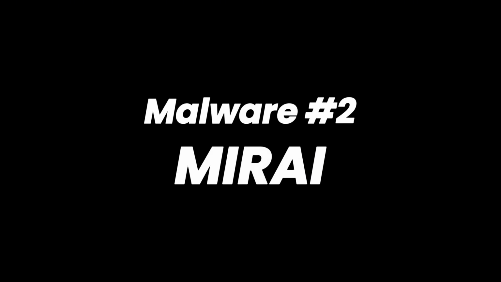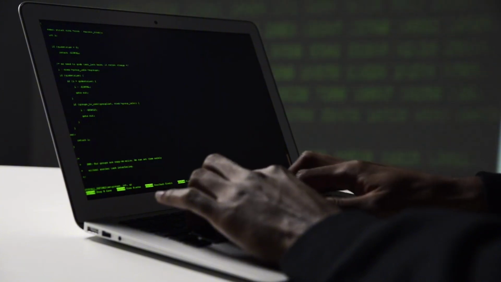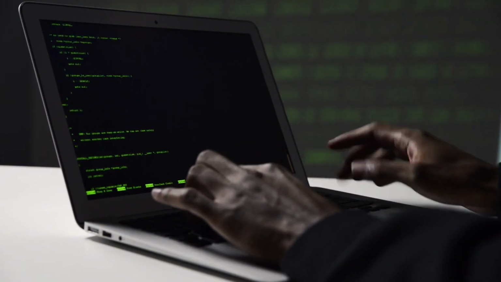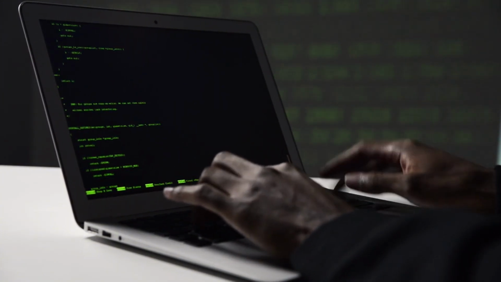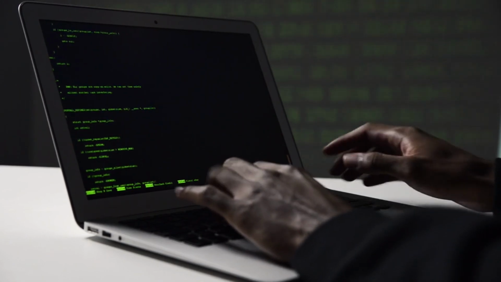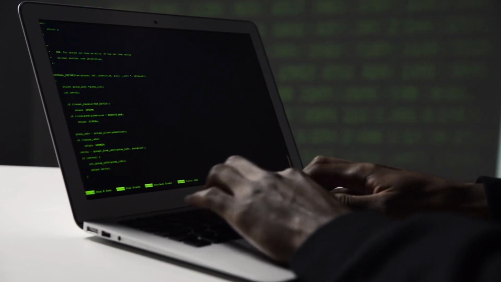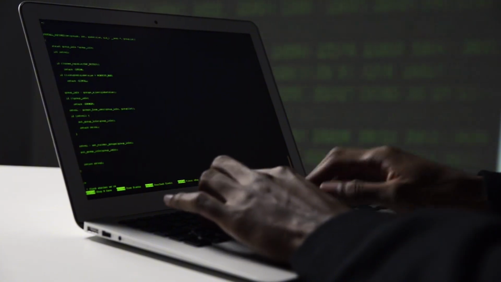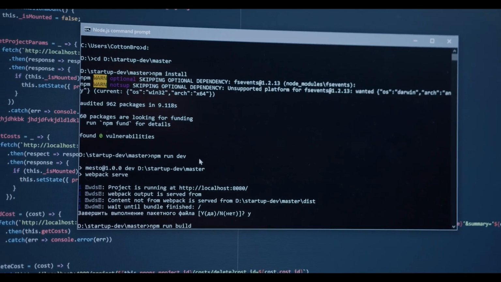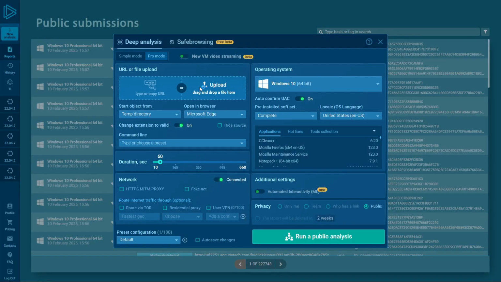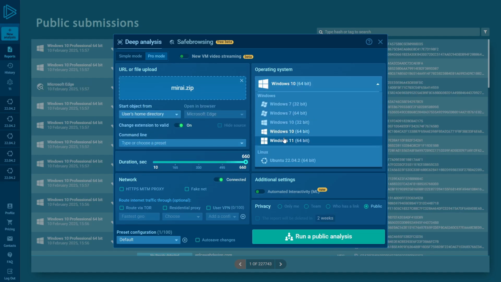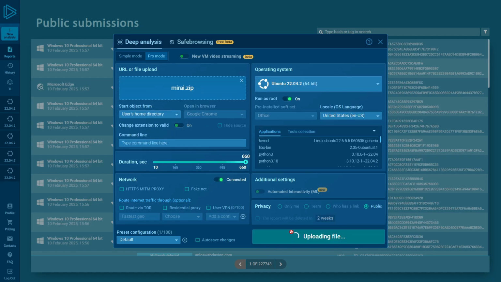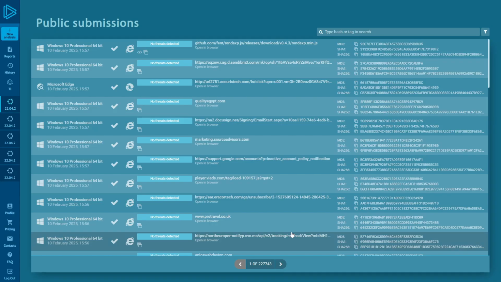Our second Linux malware is Mirai, a famous malware known for targeting IoT devices like security cameras, routers, and more. Luckily, I've got a sample to show you how this works. Let's dive in and analyze it using Any.run. To start, I'll upload the Mirai malware into my sandbox and begin the analysis. Like before, I've got the sample stored in my Documents directory.